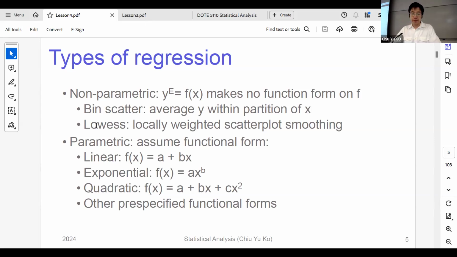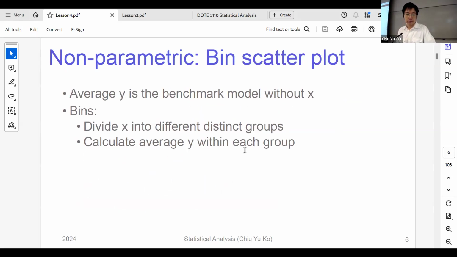Okay. The second half of our class today will focus on linear regression, assuming Y and X are related linearly. For exponential, quadratic, and other forms, we'll cover some of them today, but the quadratic or more will be in the next class. So this is the thing we want to study.